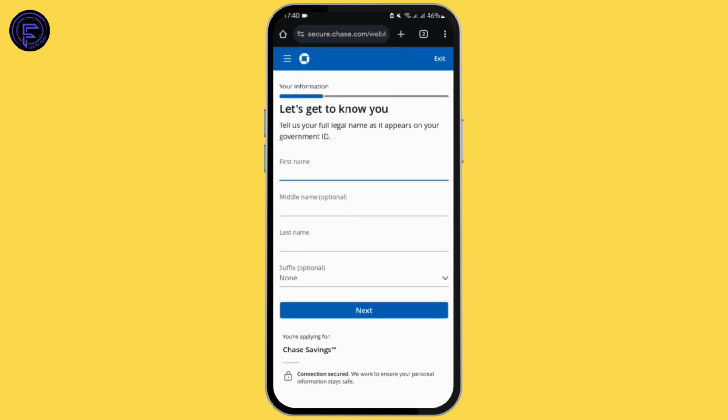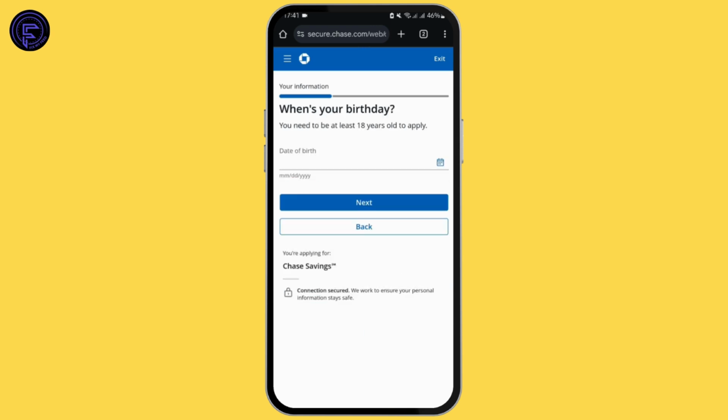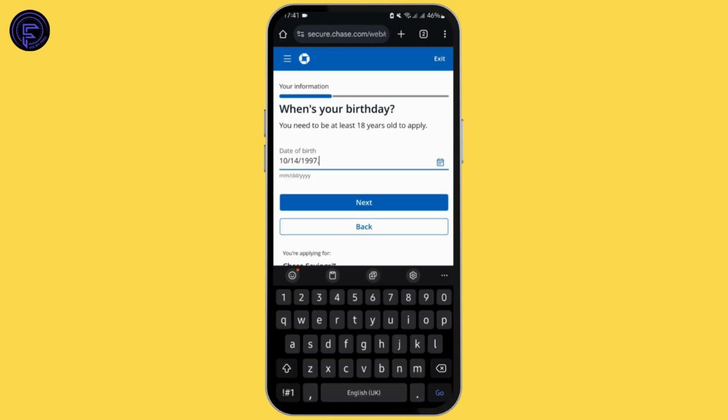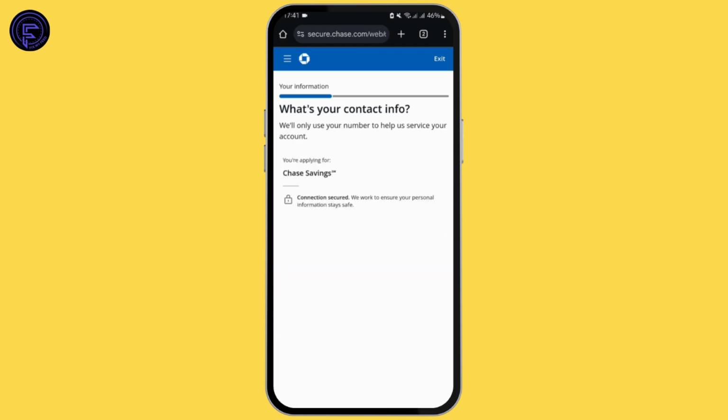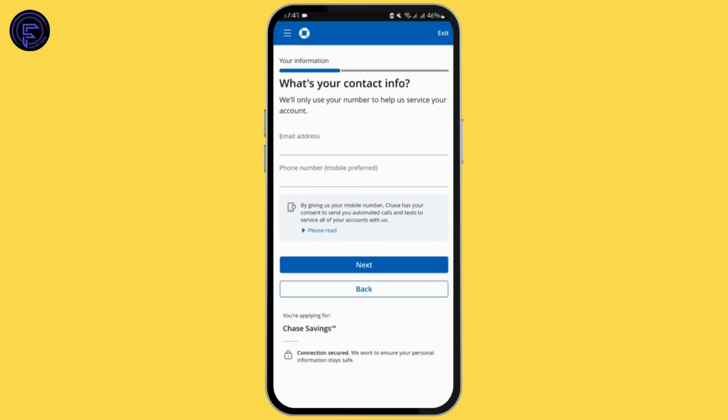Likewise, you have to type in your first name, your middle name if you have any, and your last name. Also be noted, you have to type in the exact name that you have in your ID. And simply type in your suffix if you have any. Once done, tap on Next. Likewise, at this page, simply type in the date of birth, then tap on Next. Here, type in your email address, your phone number, then tap on Next.